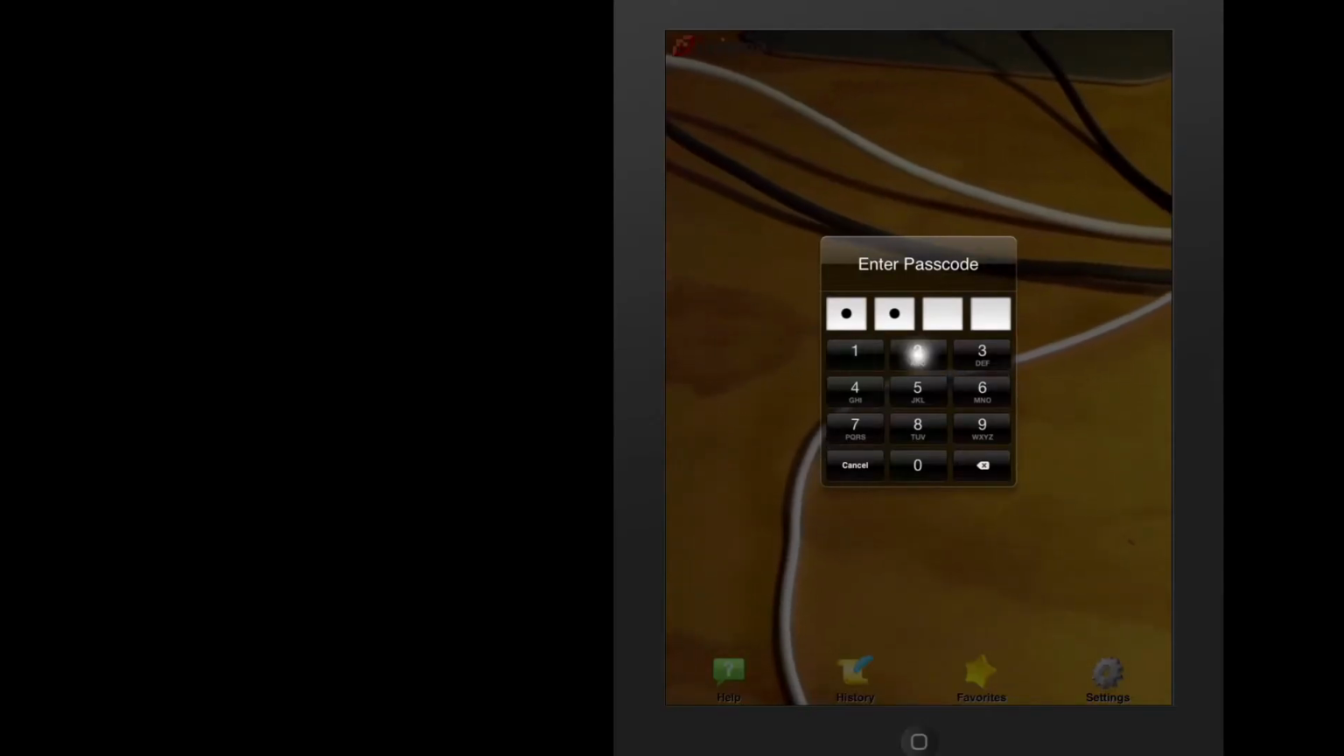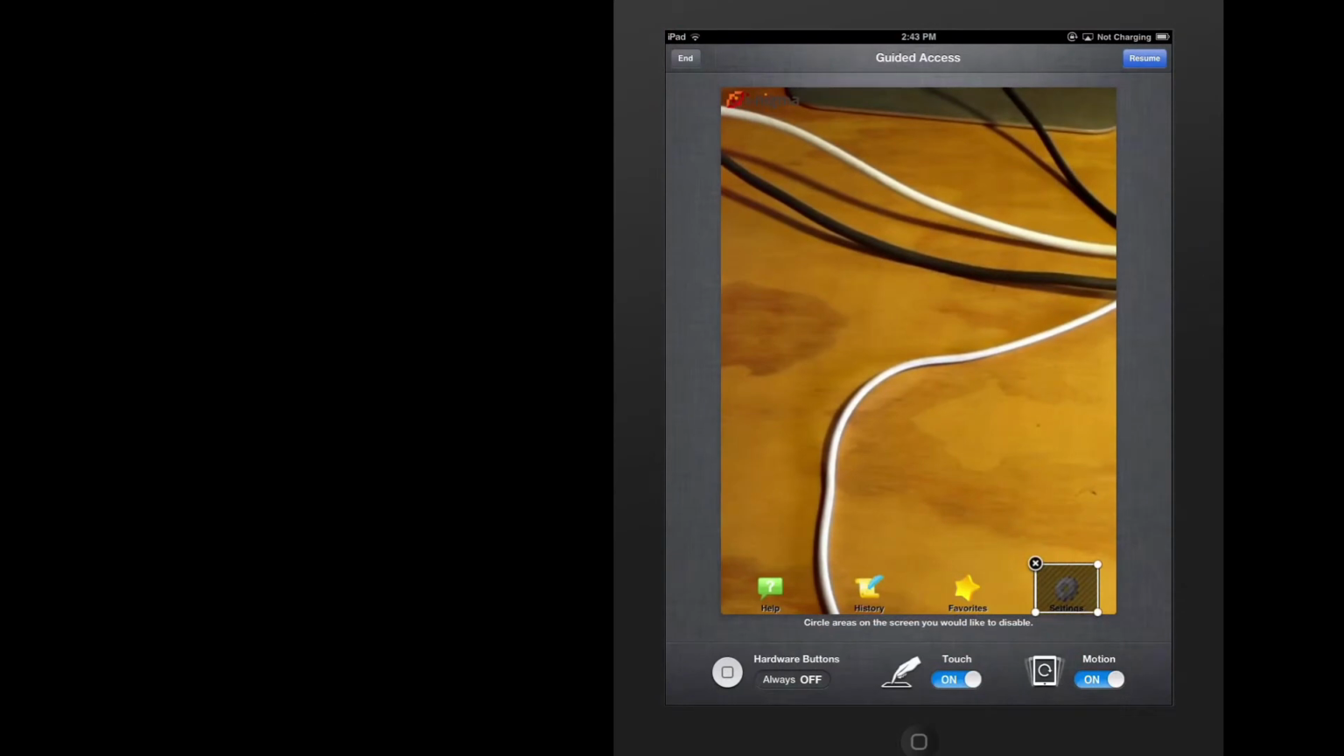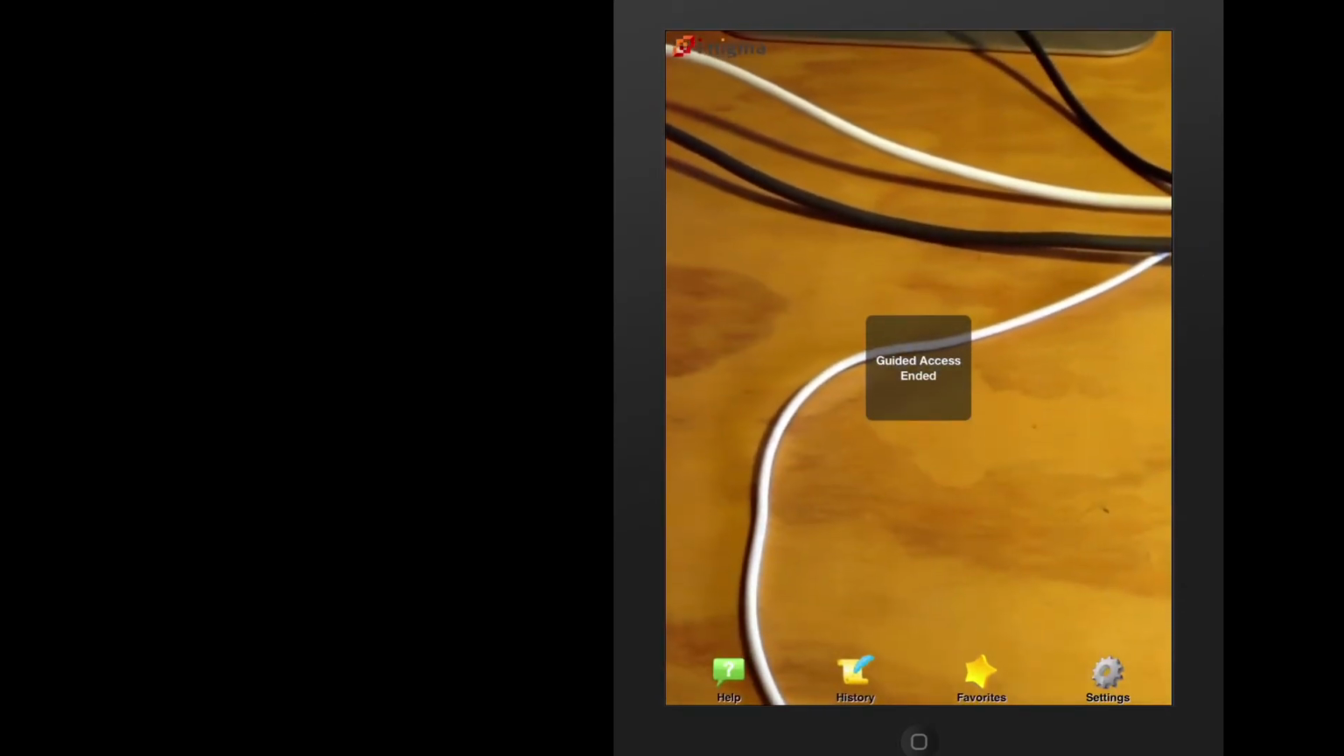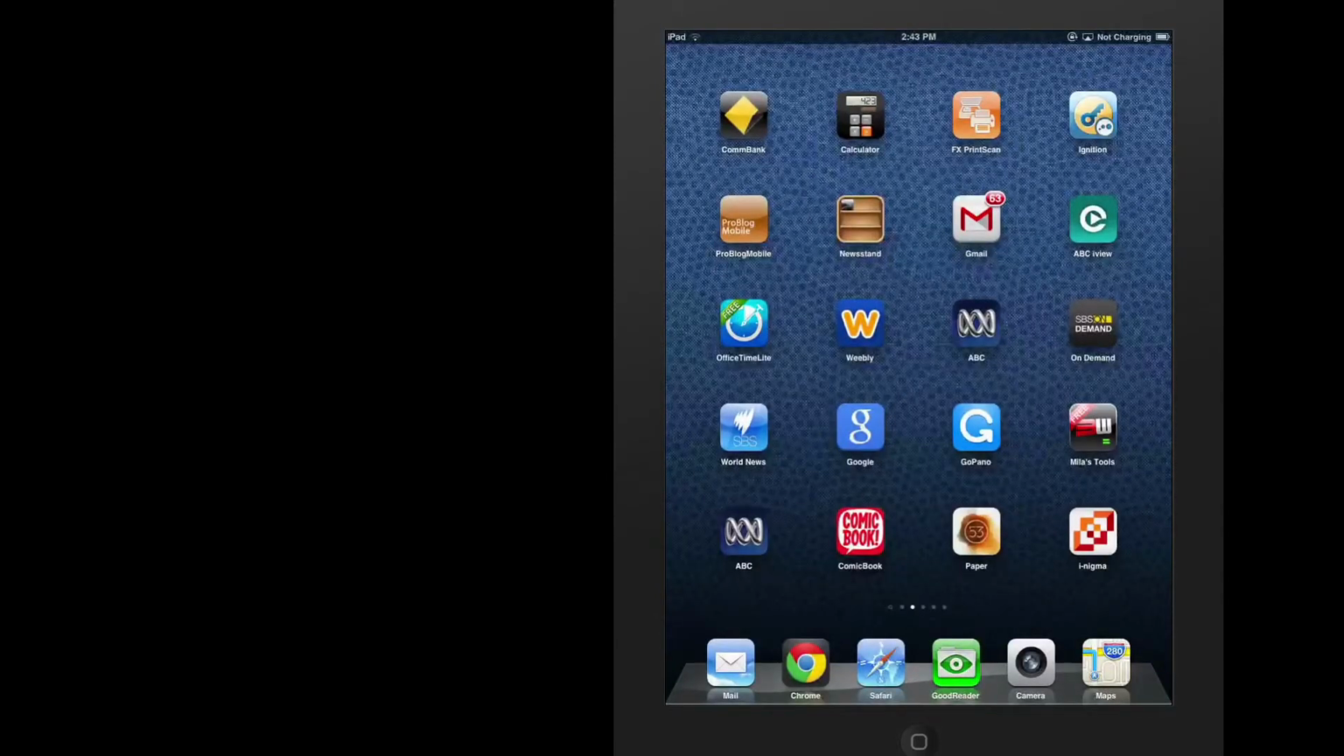Because I want to get out of it, I put in the password. Then if I want to finish guided access, I press end, and now it's back to just being guided access ended. So now I can press the home button and I quit the program.